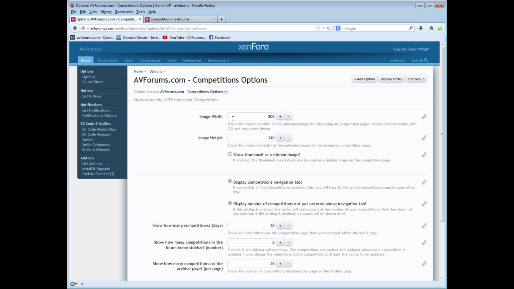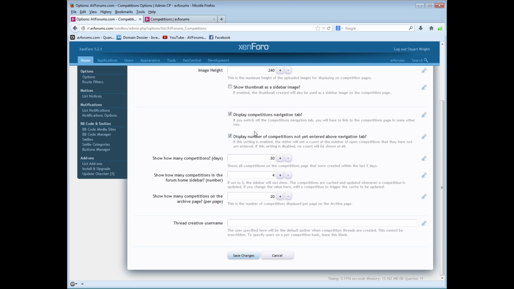So we specify the maximum image width and height for thumbnails displayed in competition pages. This really sets the aspect ratio of the thumbnail cropping area and the maximum width that all images are set to when saved. There's an option to show the thumbnail image in the sidebar of the competition. There's the navigation tab and the way the number of competitions is displayed that have not been entered, and then some various other details.